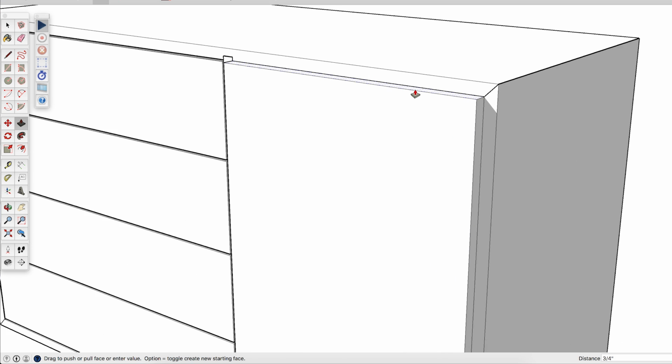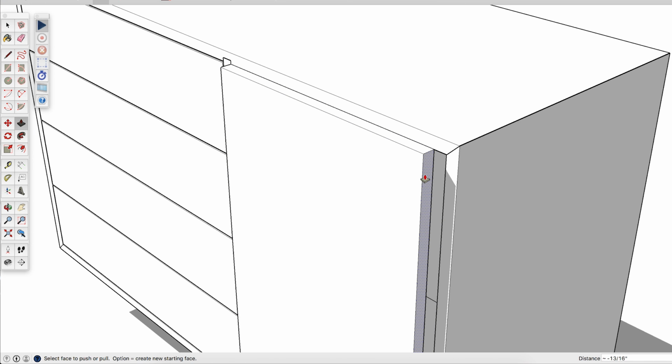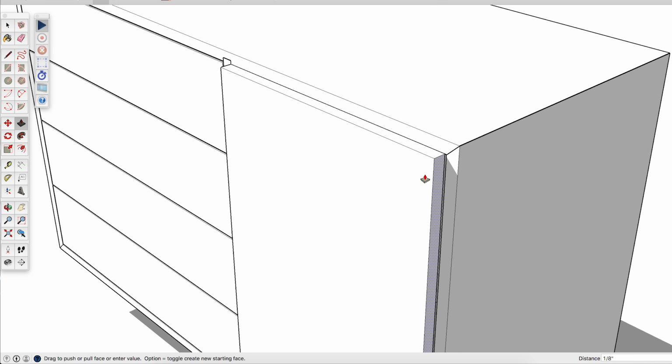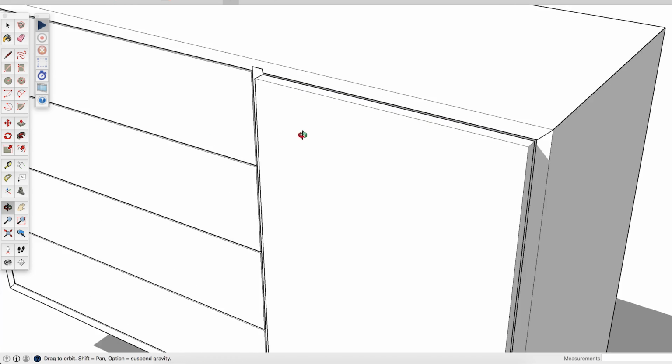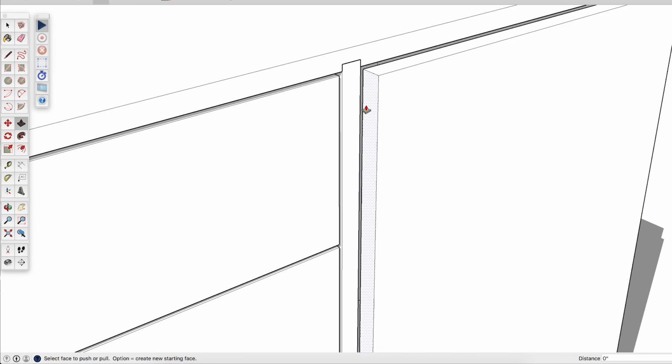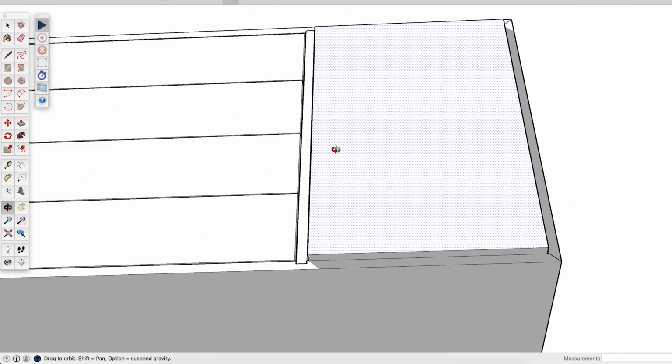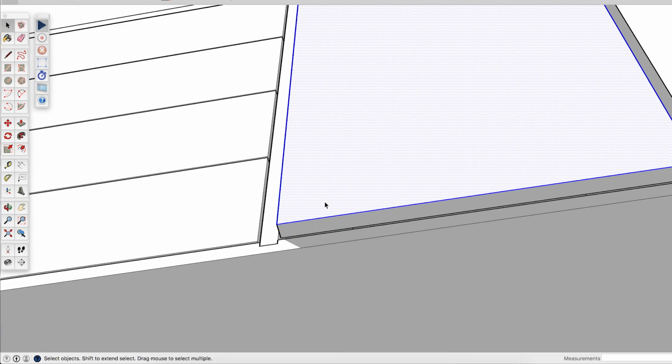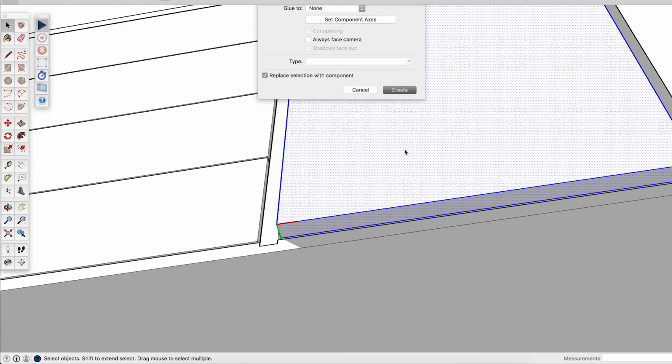0.75, and then here we can just go in and make our 1/8 inch gaps. Since it'll always reference the last measurement that you use, I can just double click and it'll move it in 1/8 of an inch now. I'll make that a component.